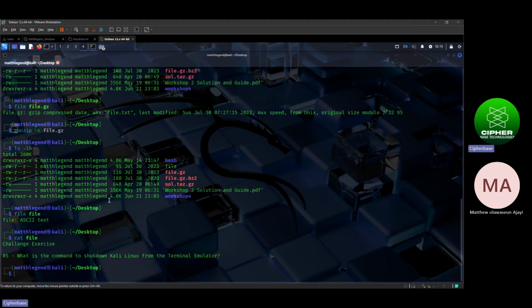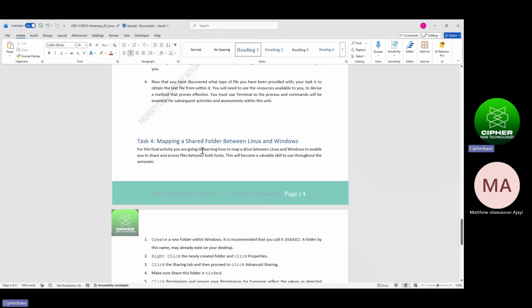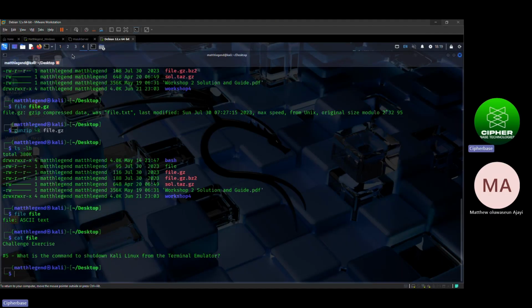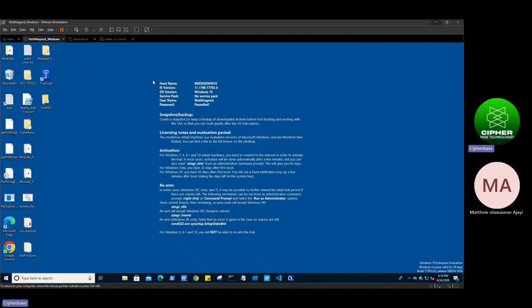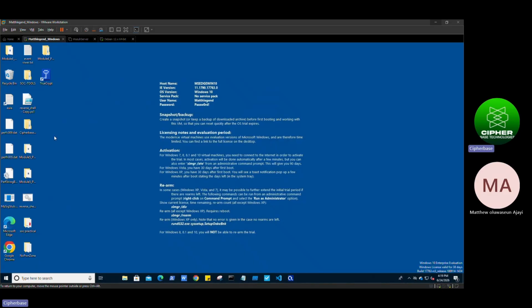So now the last task I have is mapping a shared folder between a Linux and Windows computer. That's the last task to do right now. To do that is pretty simple. We navigate to our Windows computer. I have a share folder here. I will delete it so we can create another one and show how to go about this.